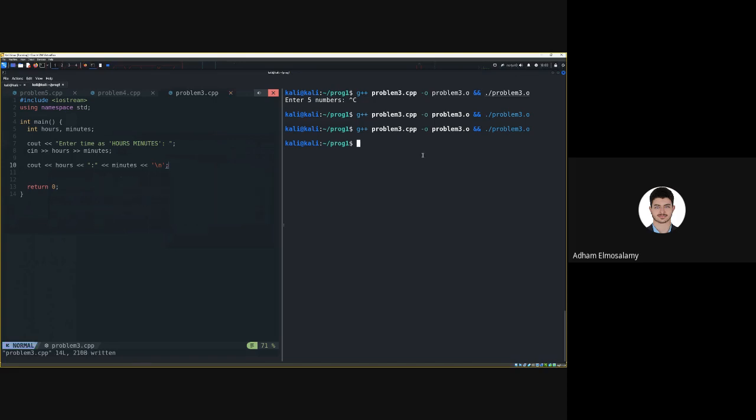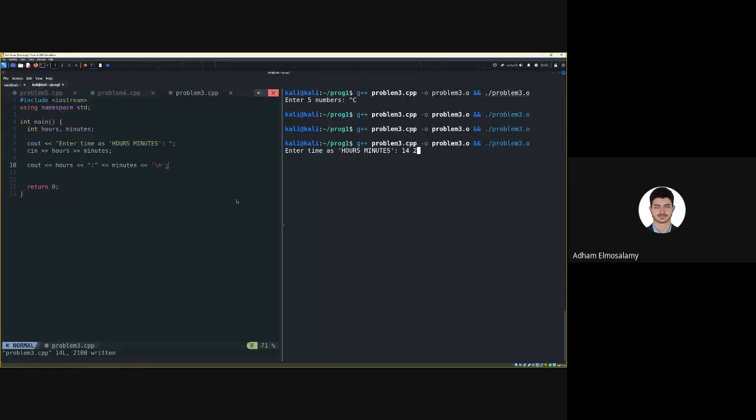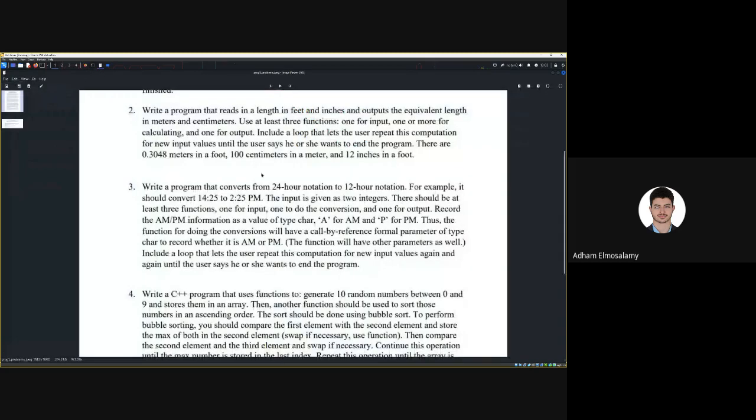Now let's try this out. Hours, minutes. So let's use the example they gave us. It's 1425, which should become 2:25. So I'm going to do 1425, and it prints it out for me. That's the time. Okay, we good? Now we need to do the processing, or the function that converts it back to 2:25.